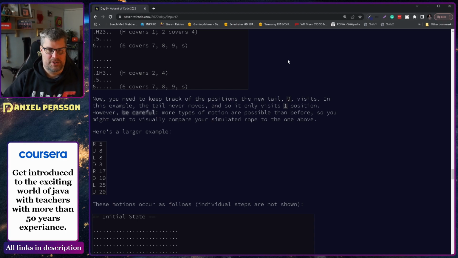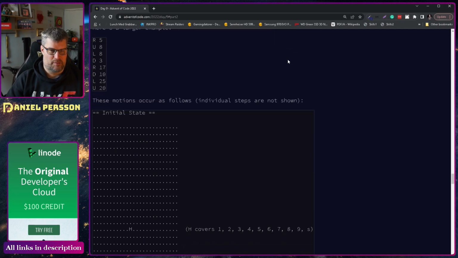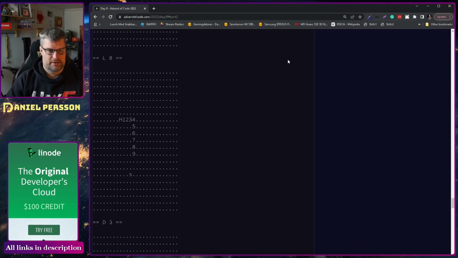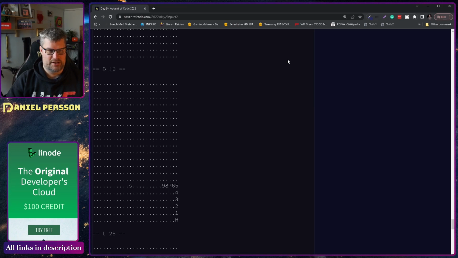Now you keep track of the positions that the new tail visits. In this example, the tail never moves, so it only visits one position. However, be careful, more types of motions are possible than before, so you might want to visually compare your simulated rope to the one above. Here's a larger example. So the actual end of the tail is what is interesting here.